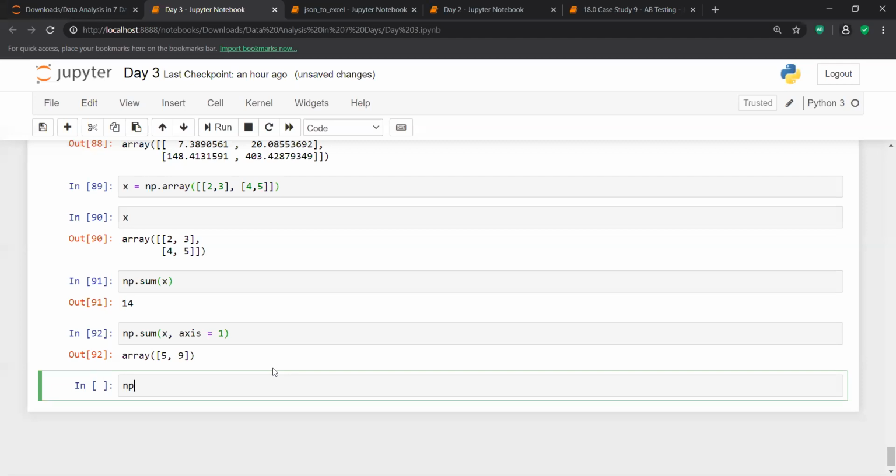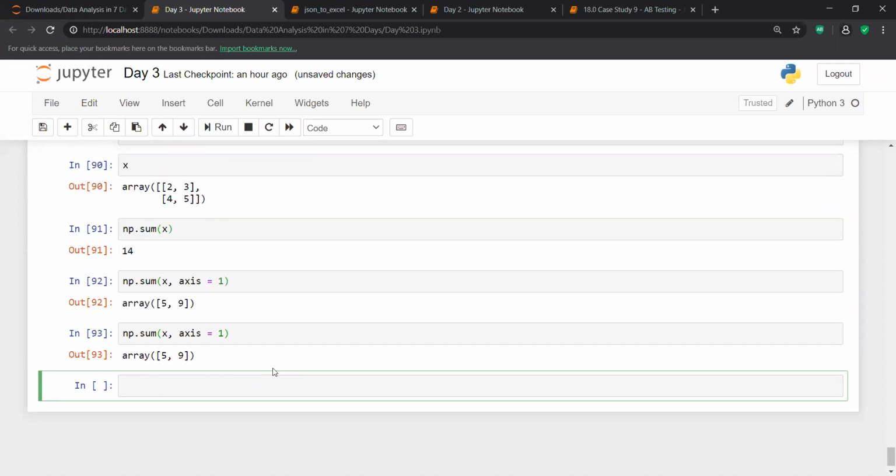Now if I'm trying to perform a column-wise summation, you just need to change your axis. So axis equals 0. I again give it, and I get 6 and 8. So 2 plus 4 is 6, and 3 plus 5 is 8. This axis concept is very important, so only for that purpose I took this summation operation.